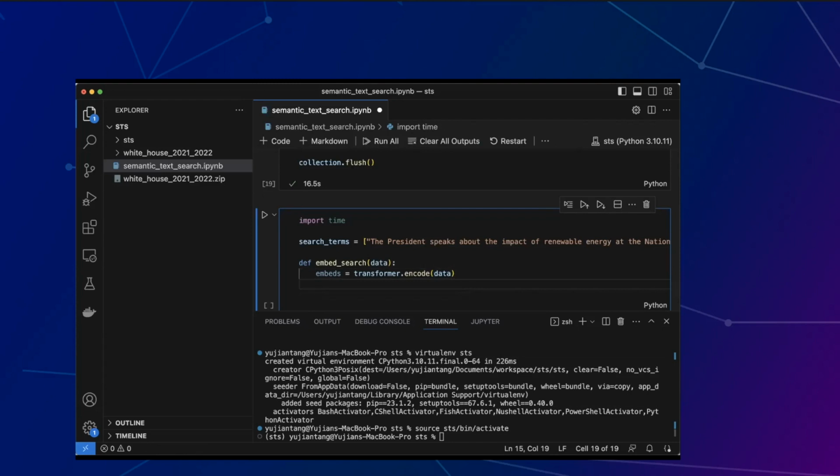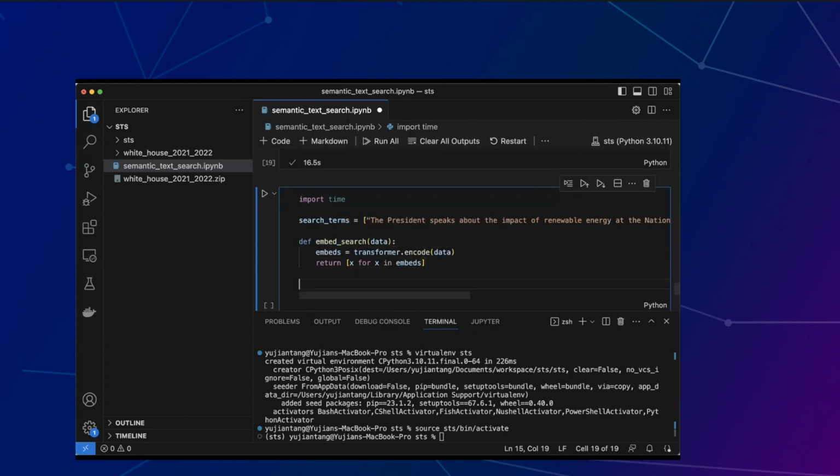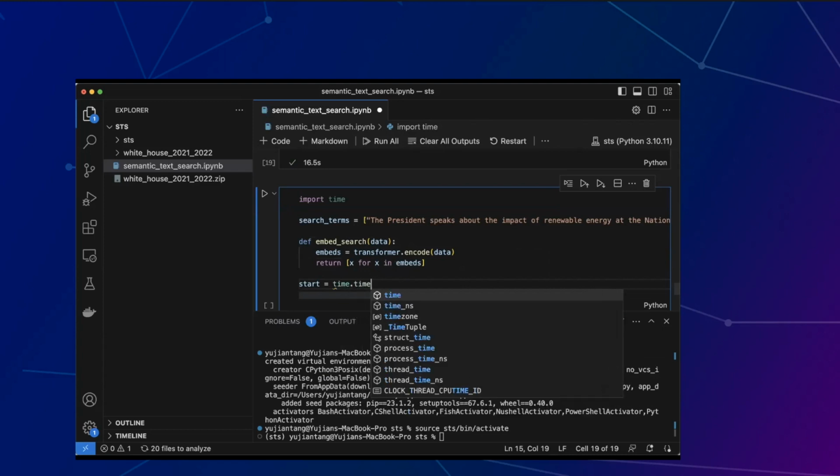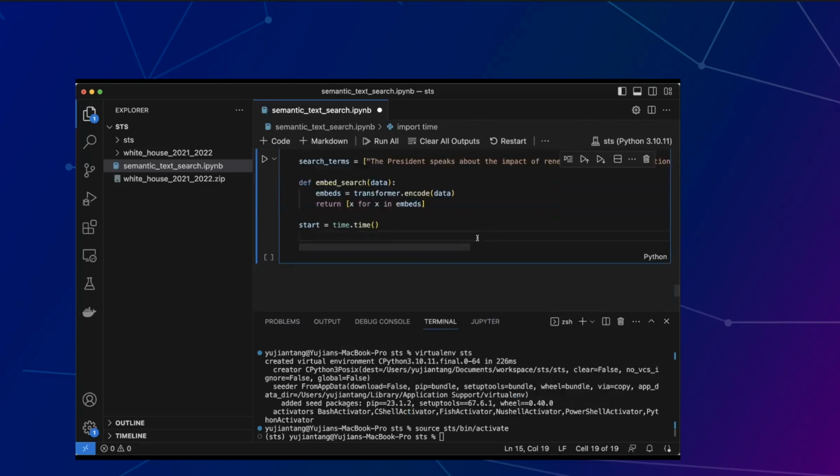So the first thing we're going to do is create the embeddings, which we use a transformer to encode the data, and then we're going to return a list of embeddings. Now I'm going to add a start, which will tell us when we start our query, and then at the end we'll have an end for when we end our query.